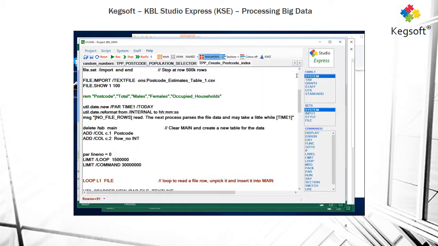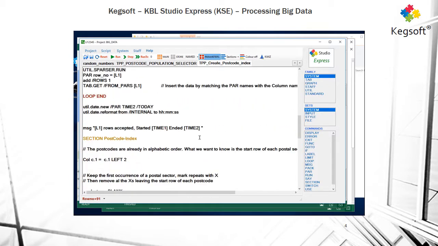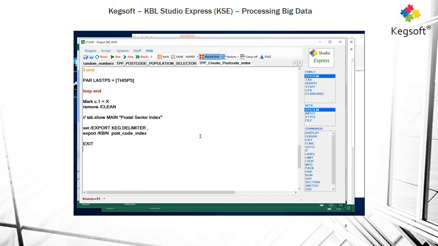So I'll stop there, and if I look at the bottom of my file, I won't describe the processing that's going on, but it's exported to a KBIN file, a binary file, our postcode index. So we'll come on to that in a minute.